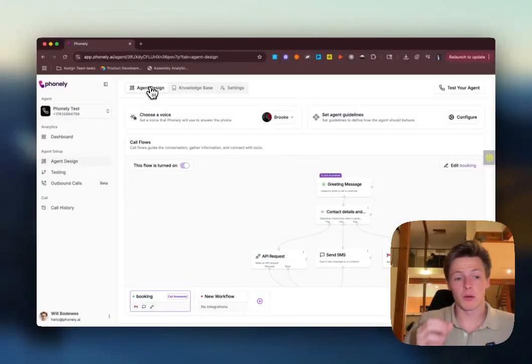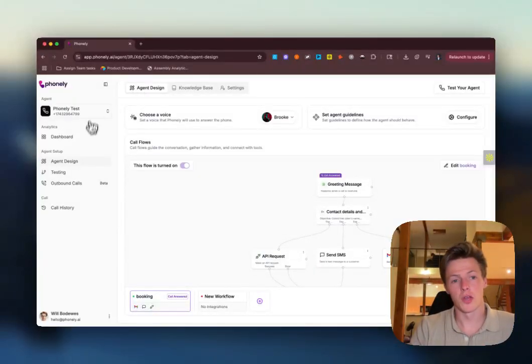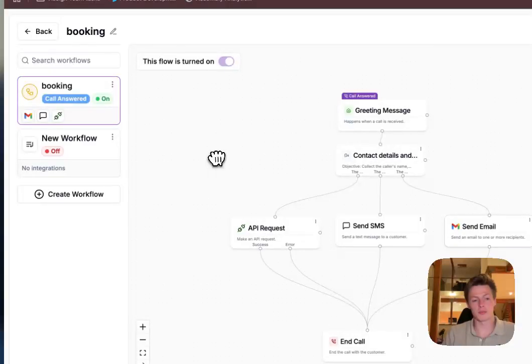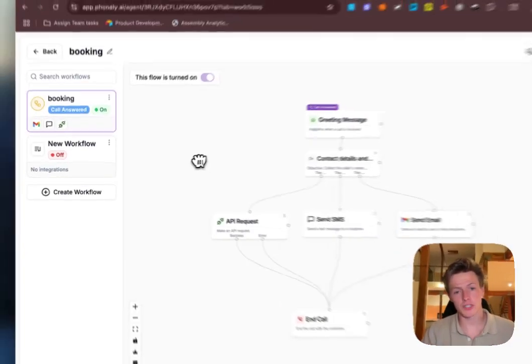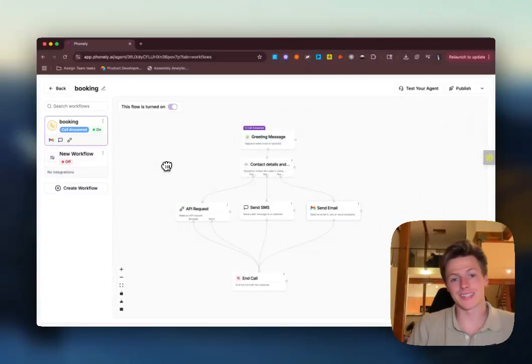Now, a lot of what Phonely's done is built in what we call a flow-based architecture. You can see that there's this big canvas right here. If you click on that, it enters into a full screen mode where we can design the conversational flow that we want our agent to follow. This canvas is really cool because it doesn't just allow us to design how the agent talks, but it allows us to integrate real-time actions such as appointment scheduling, sending text messages, sending emails, and so much more.